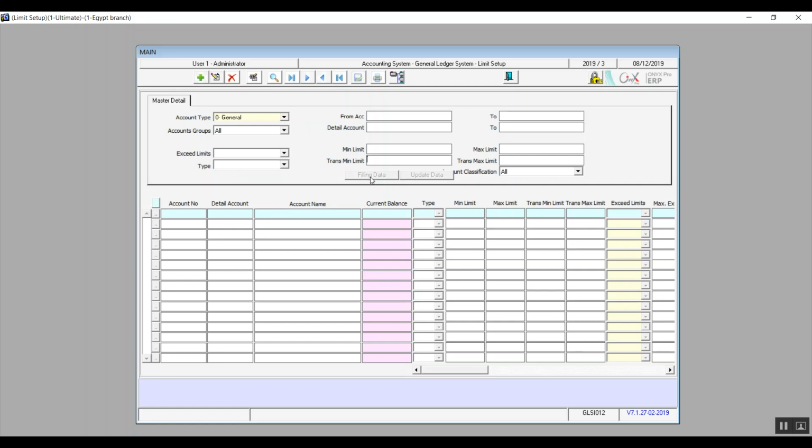You will fill in the upper section in the screen, and the lower part will be filled in automatically after you click on filling data.